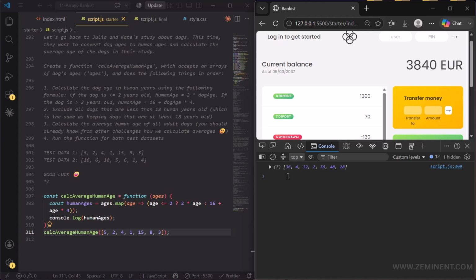And here we have 2, the age less than or equal to 2. So this is true, so it goes to 2 times age. That is 2 times 2, 4. Like that.